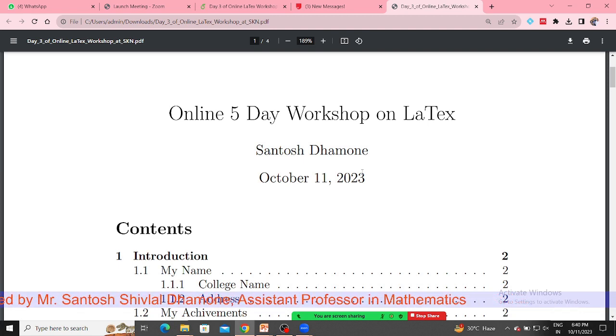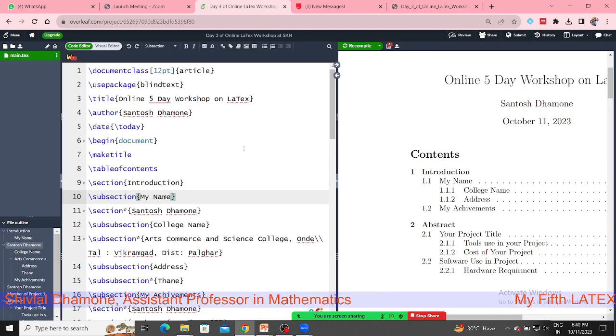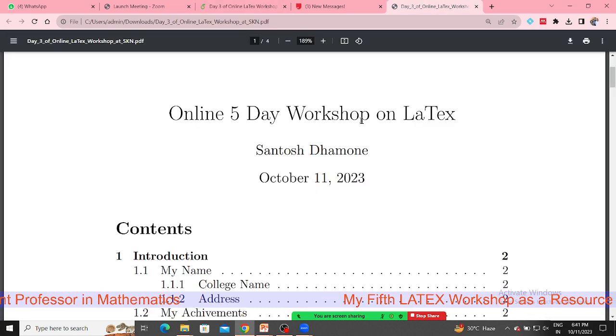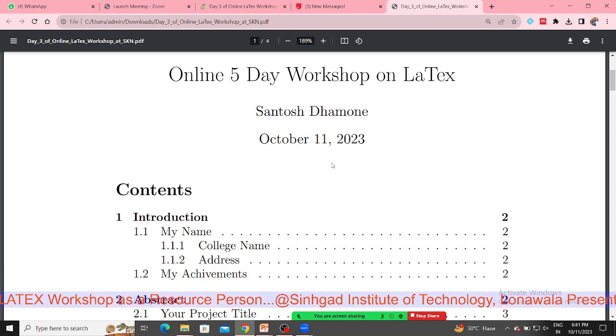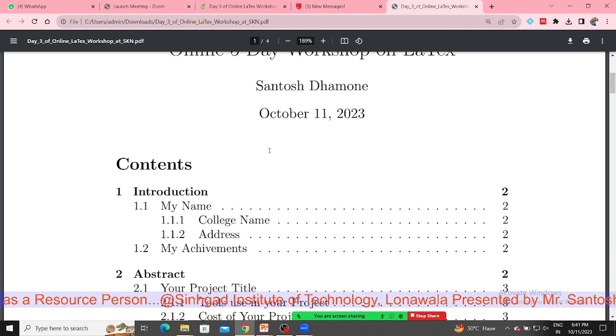Okay, good evening, all of you. I continue my session with sharing the screen of Overleaf, and this PDF is the output of day 3 of today's session. The title of our project is Online 5-Day Workshop on LaTeX. Author name is Santosh Dhamane, and today's date is October 11, 2023.